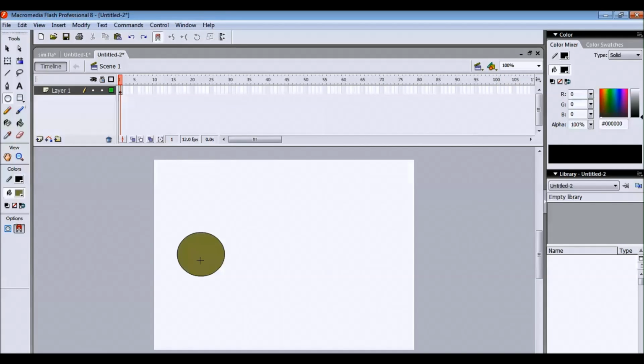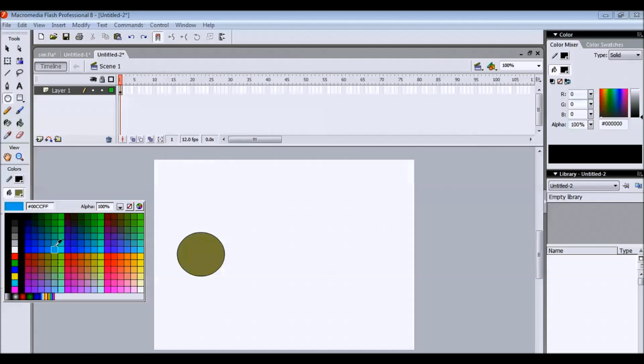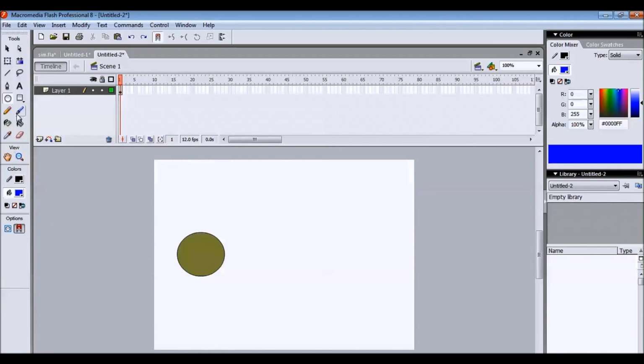Before converting it into a symbol, if you want, you can change the color of the ball. Click on the fill color and pick the color you like. Okay, we'll take a little darker shade. Fine. Now go again to the paint bucket tool, click on it, and once again drop it.